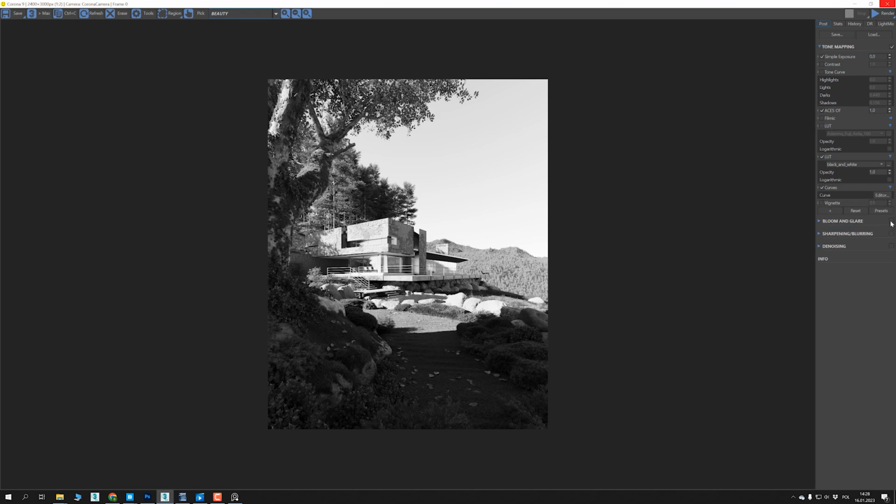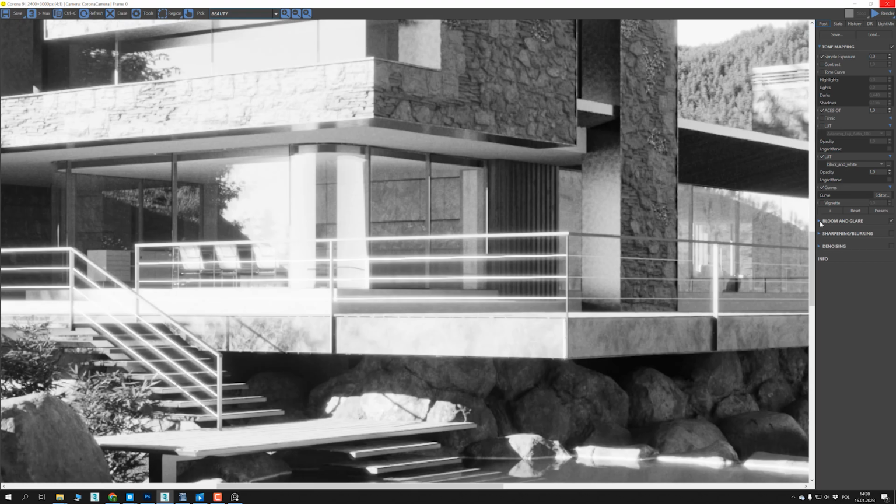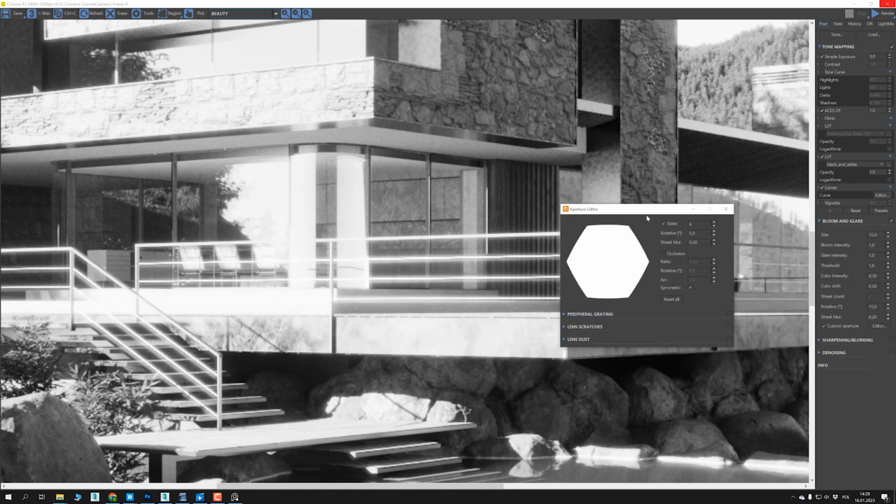Okay, in addition, we also have bloom and glare here. Generally, it works around the brightest parts of the image, blurs them, or creates flares. We have the option of creating a custom aperture where we influence what the blooms and glares are based on. There are quite a lot of options here, and we won't go through all of them now.